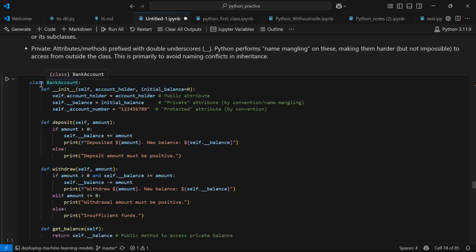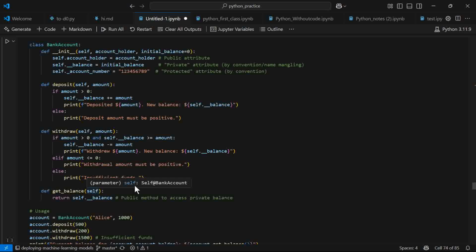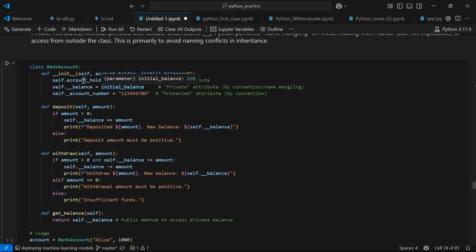So again, this is the bank account class I have defined, and then this is the constructor. Whenever you create any object, this constructor will automatically get called. Now the deposit, withdraw and get balance functions, you have to explicitly call upon that object. So here, whenever you create this bank account class, you will have to give two things, account holder and initial balance, and then it will get initialized.